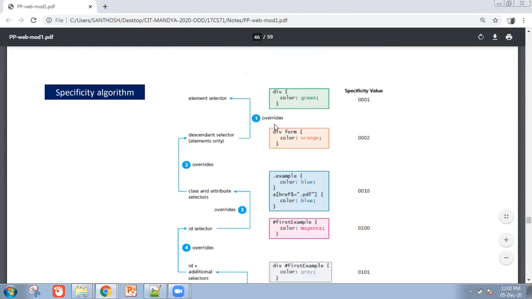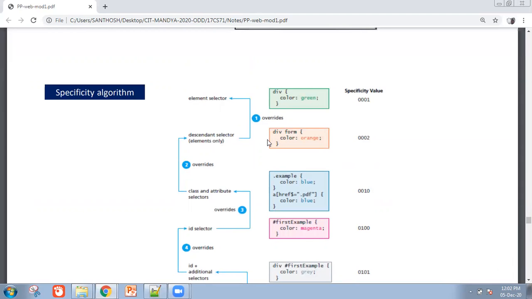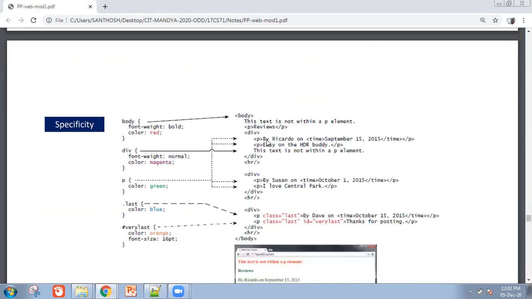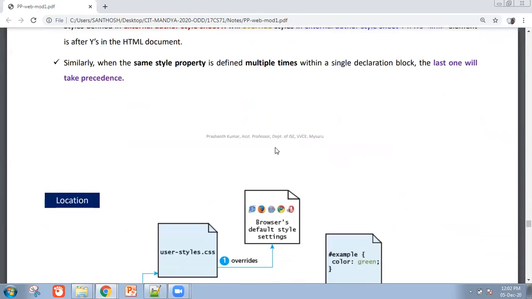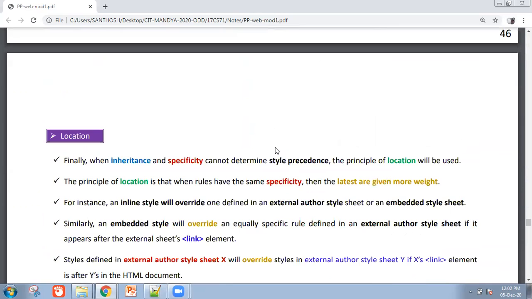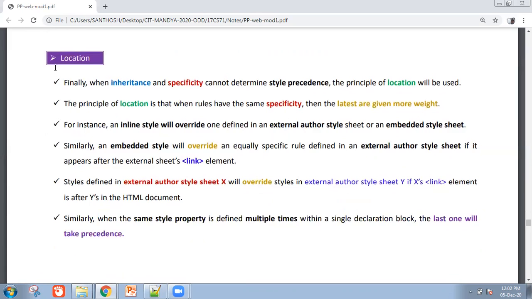And then here they have not mentioned. First inline. Okay, actually first it will give preference to external css. After that external css, next I will explain. Next it will check for internal css, embedded css. External css features are overridden by embedded css, and then that embedded css features are overridden by inline css. So next one is location.